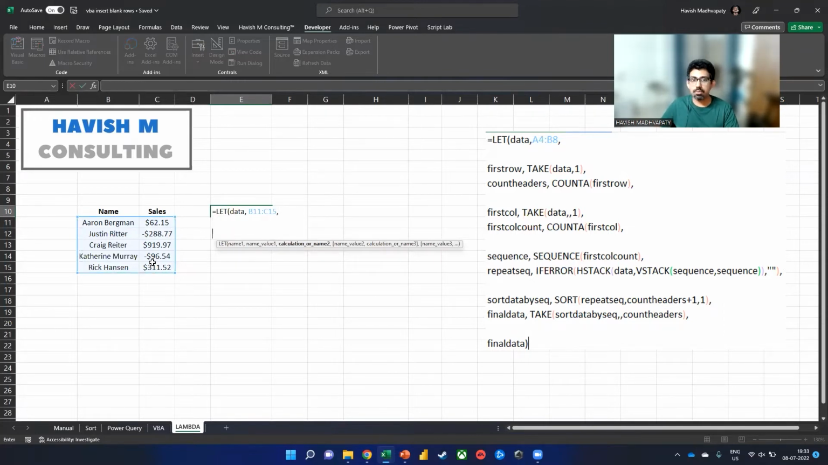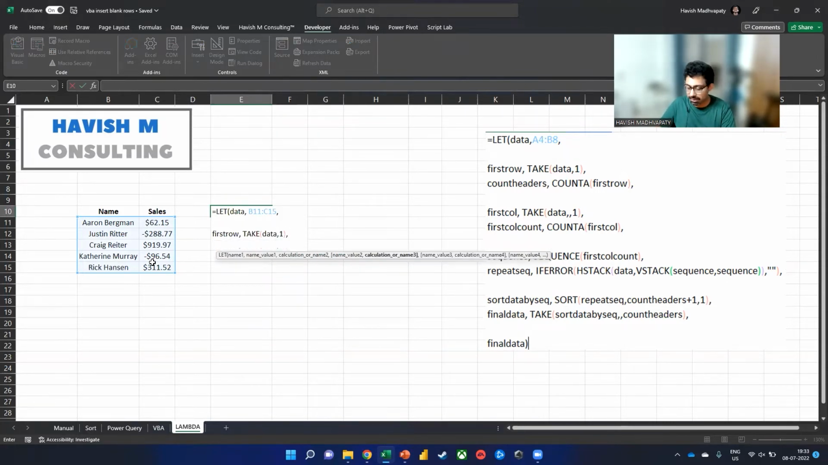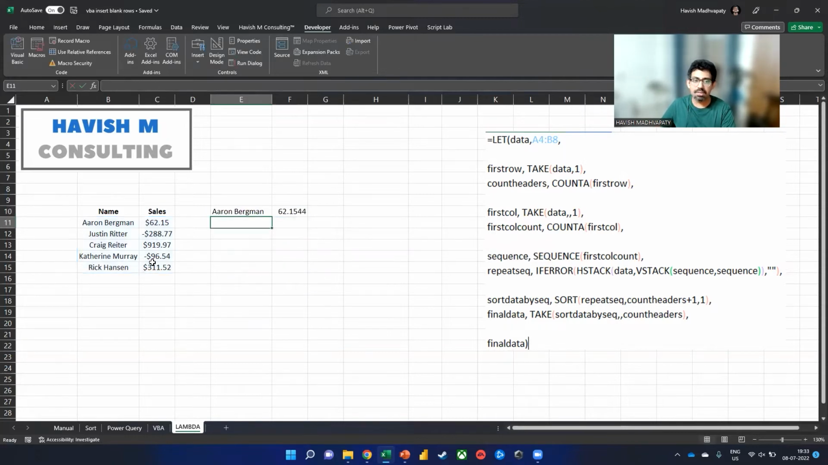And now we want to get the first row. That means we will say that the first row is TAKE, and from the data, we want to take 1. Let us see the result, everyone. So if I look at the first row, it is simply going to show us the first row.